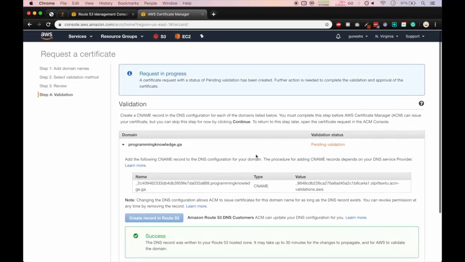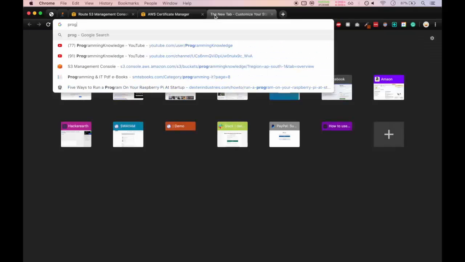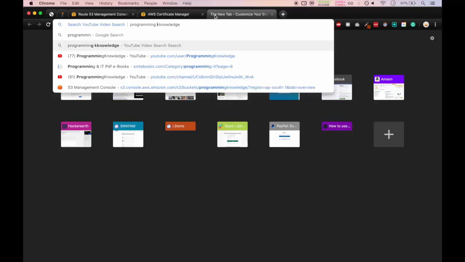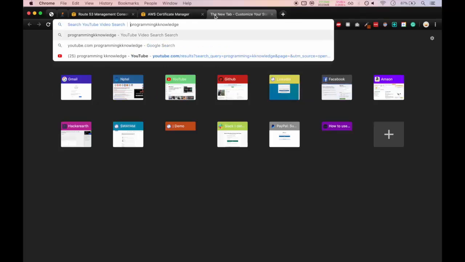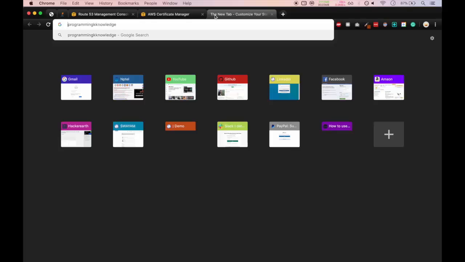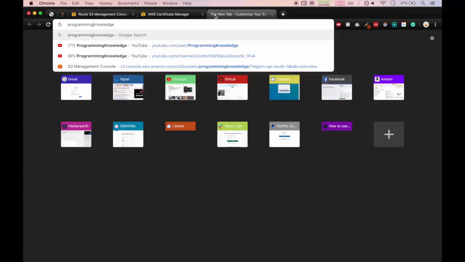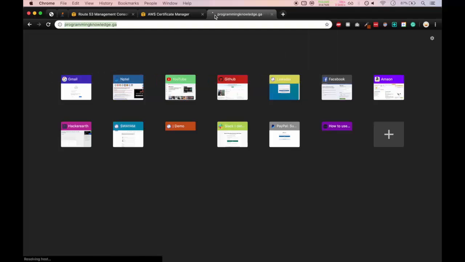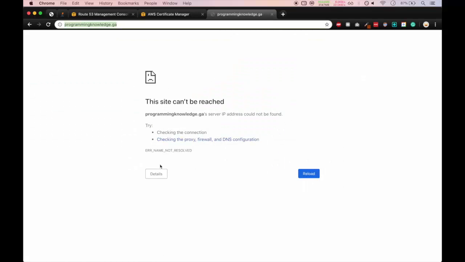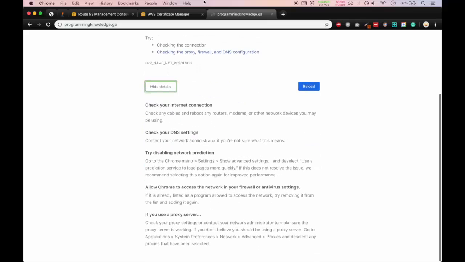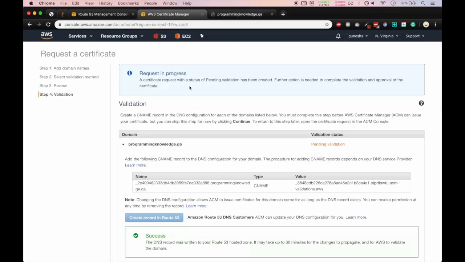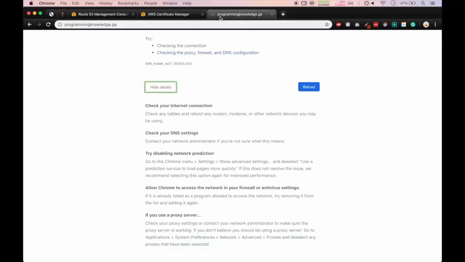Okay, so we'll wait for the certificate to be validated against our domain name. So we'll go in programmingknowledge.ga or domain name. Let me just type it out first. Programmingknowledge.ga. So you can see that it is still giving an error because the routing is not properly done till now.